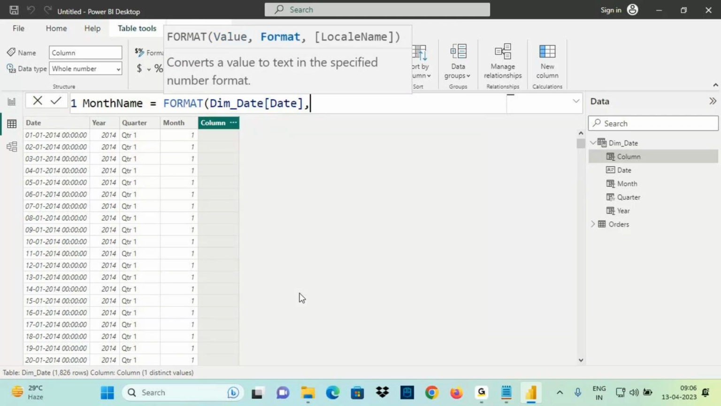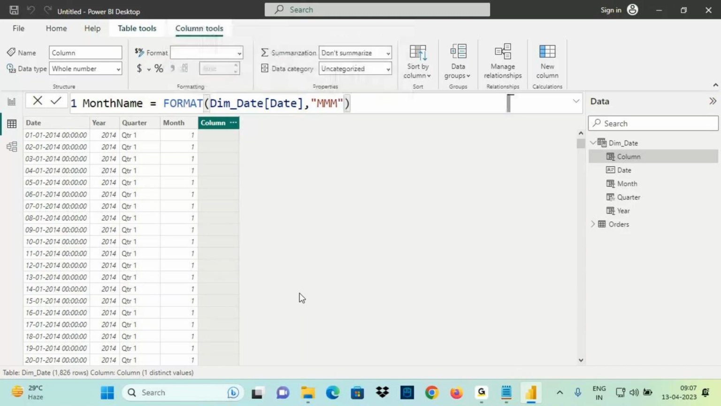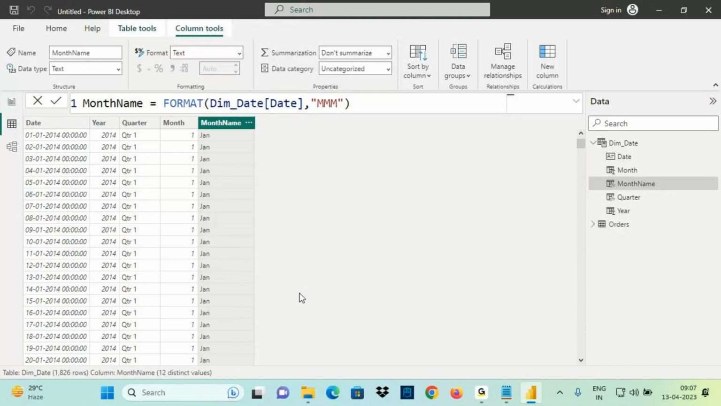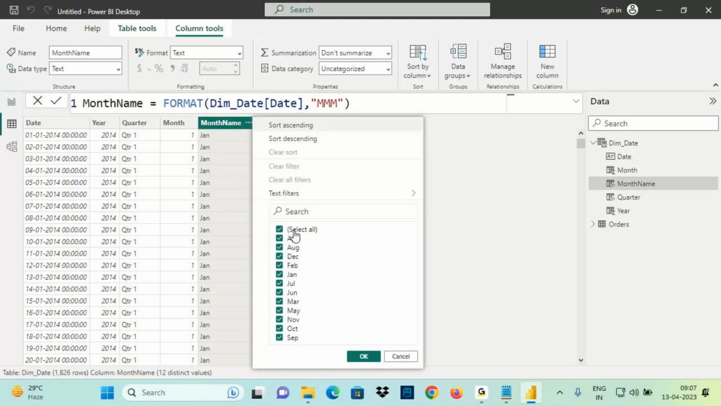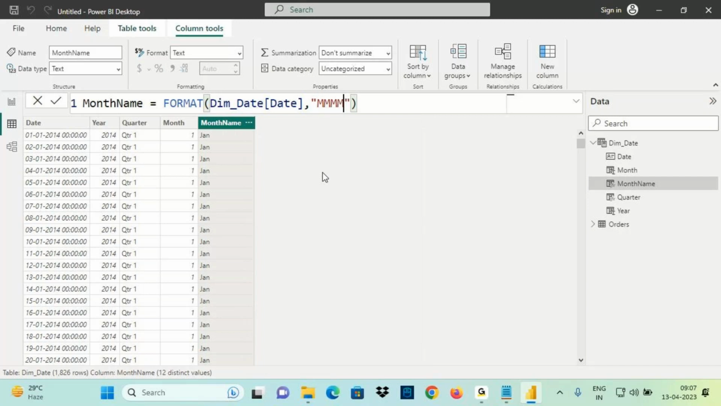And the second argument is what? Format. In which format do you want it? You need to give the format in double quotes. When you write 3 M's, it will give the abbreviated month name, like Jan, Feb, March. If you want complete month names, you need to give 4 M's. Four M's will give the complete month name, right? We derived the month name using the format function.